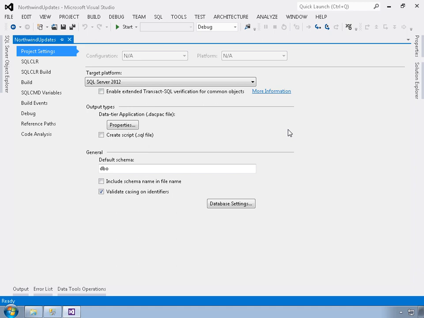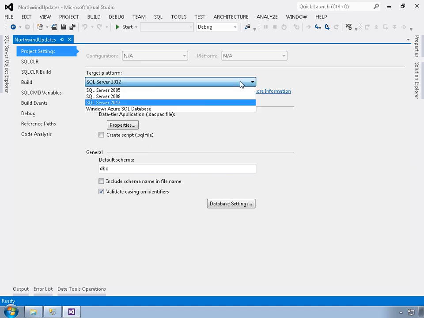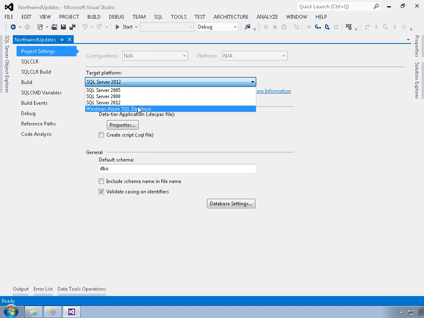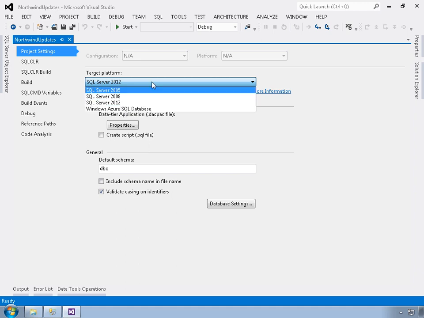And all of the current selections that you see are the default settings for a brand new project. I haven't changed any of these yet. So one of the options is the target platform. As you can see, I can target a SQL Server 2005, 2008, 2012, or SQL Azure database. I'll leave the default set to 2012.